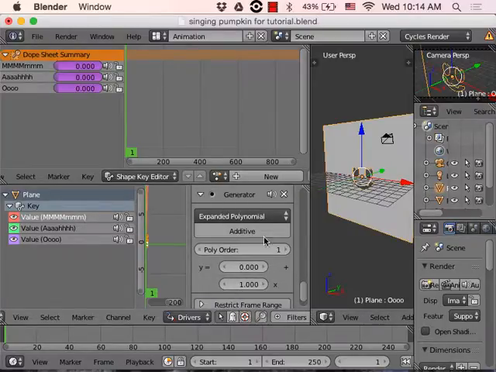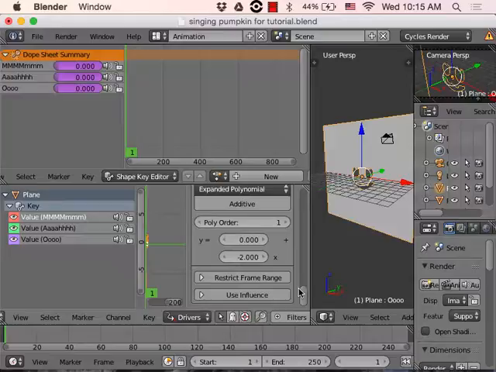Okay, and now we're looking for this thing y equals 0 and then something plus x. So this number of x, I want to change that to -2, because when I move the word mouth down, -2, I want that to be the fully closed position. Okay, so -2 for this one. Now that should be it.